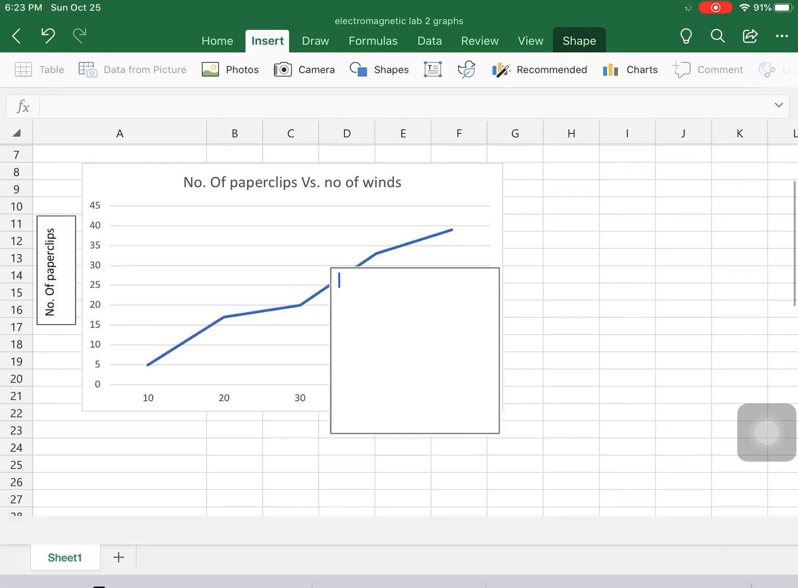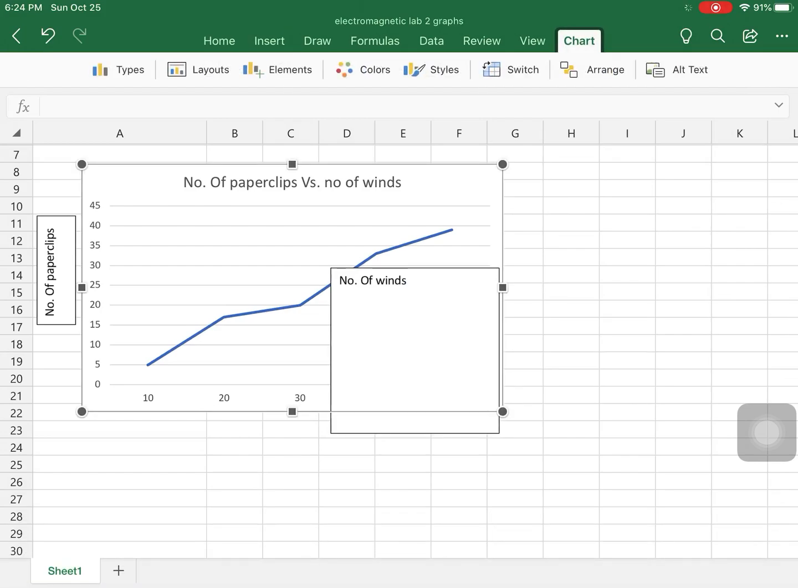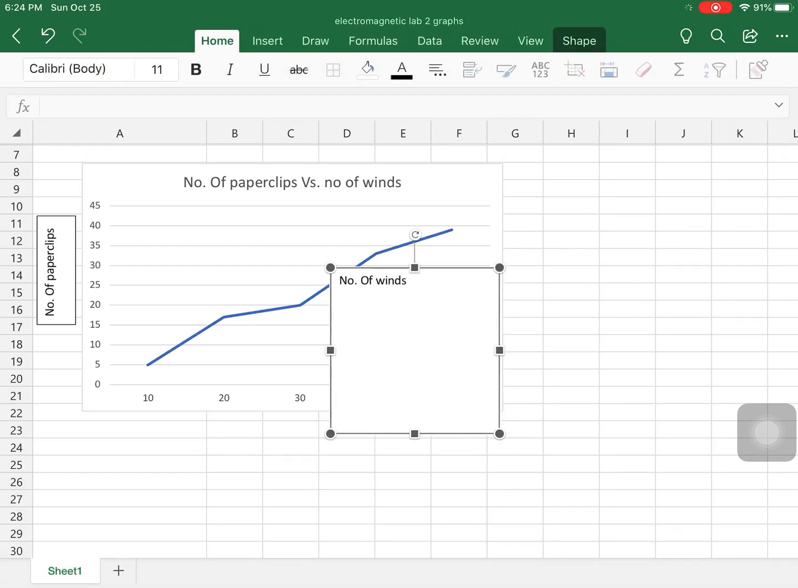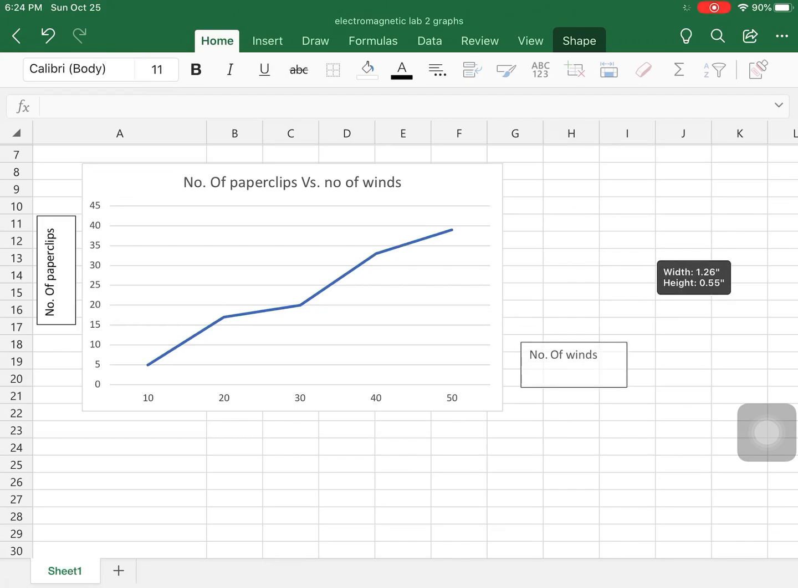Insert, text box, number of wires is our x-axis. And again, click on your text box. Sometimes they can be a little finicky. Move it, shrink it, and then you have to play with it a little. Then take it down here, and that's your x-axis.